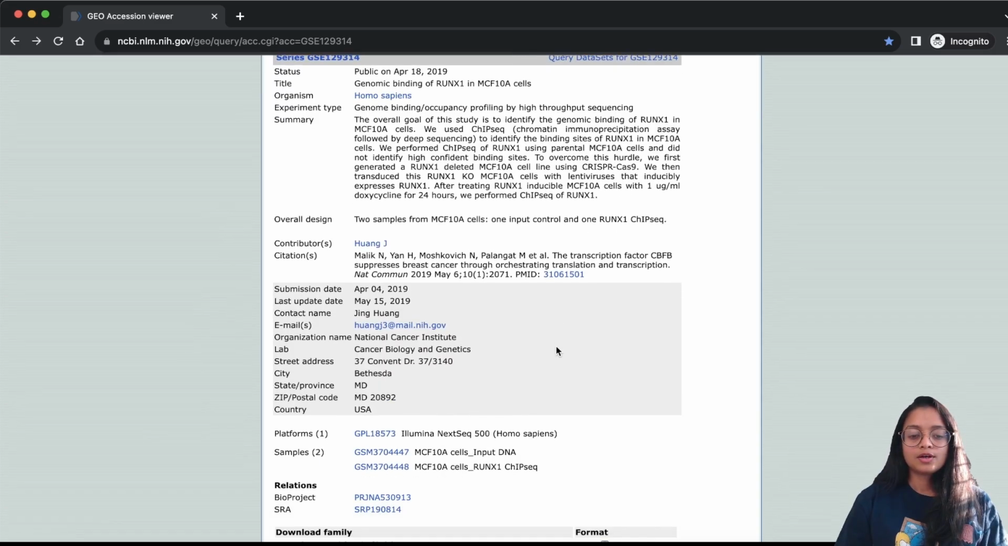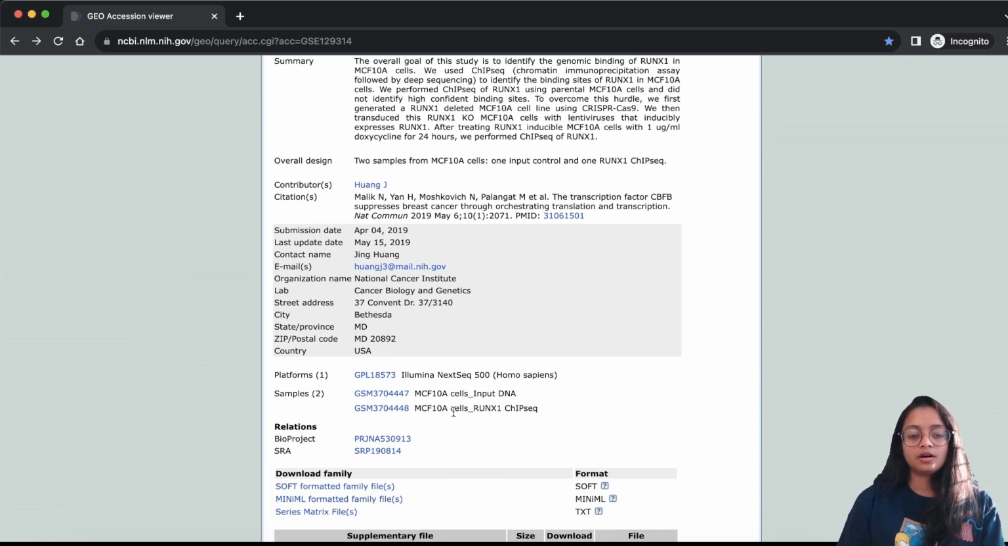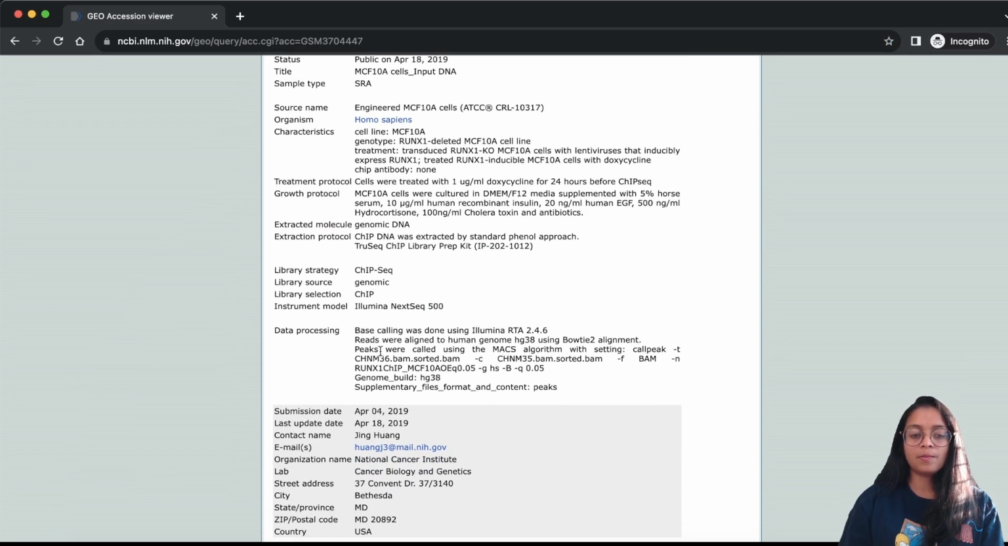So looking at the record here, as I said before, we have two samples. One is an input control and one contains the regions where RUNX1 binds. If you click on either of the samples and scroll down, there will be a section called data processing. This section provides you with the details of how the data was processed. You'll get information on how base calling was performed, how reads were aligned, what genomic build was used, and what tool was used for alignment.